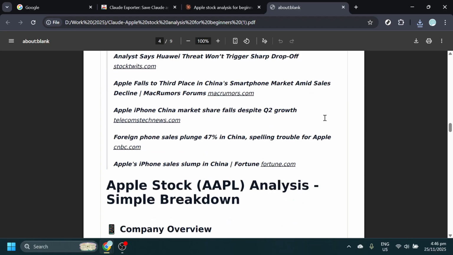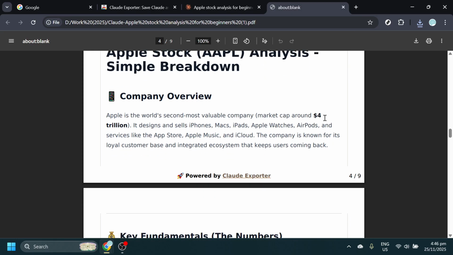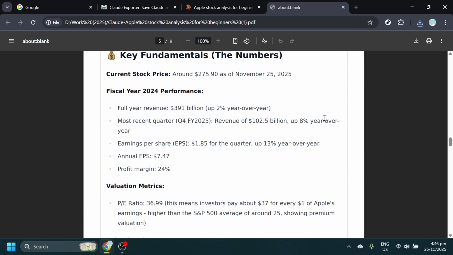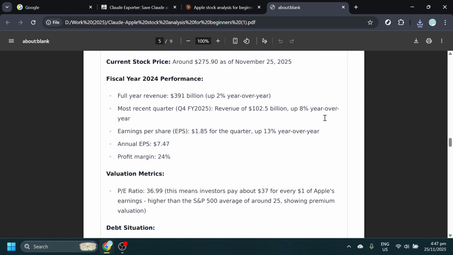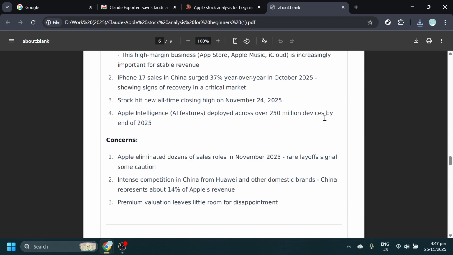And, as a best practice, only export and share conversations that don't contain sensitive information. That's it. You've just turned a Claude AI chat into a polished PDF ready to share or archive.